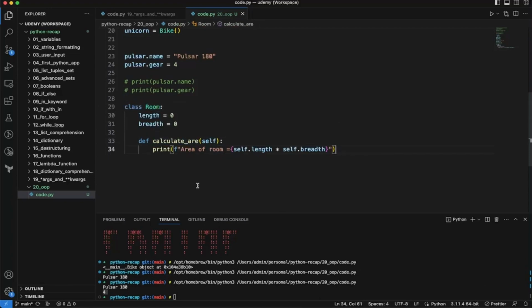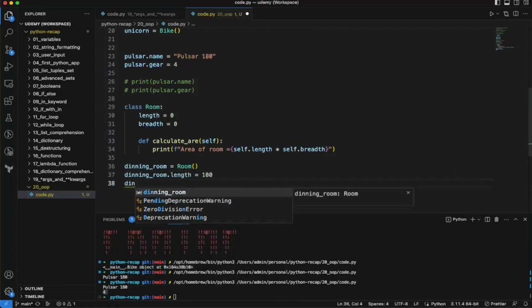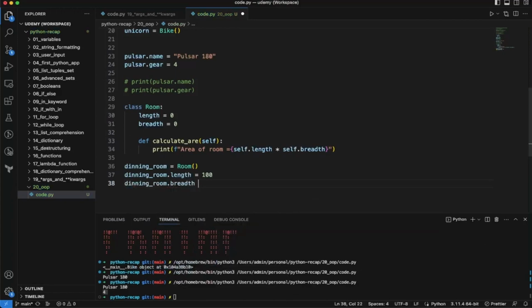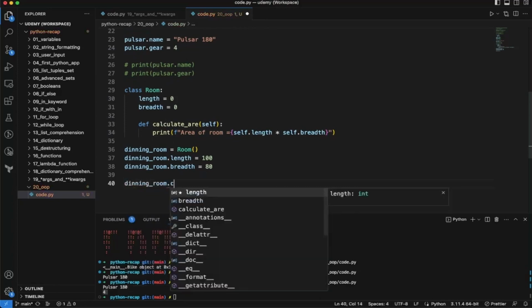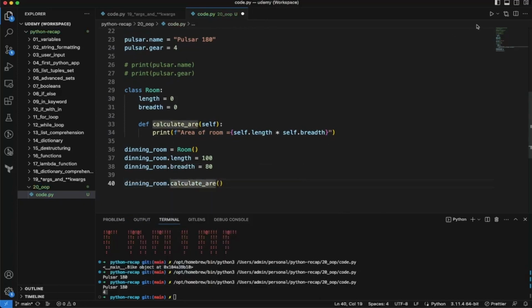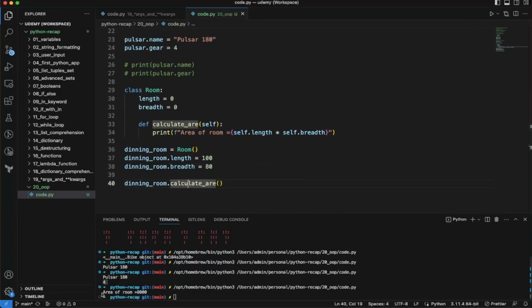Okay. So now let's start to create an object of this class. Let's say dining room equal to room, and you can say dining room dot length equal to, let's say 100, and dining room dot breadth equal to, let's say 80. So now if I want to find the area of this room, I can simply say dining room dot calculate area. So if I run this code, we'll see area of room is equal to 8000. Why is that? Because length into breadth is 8000, right?